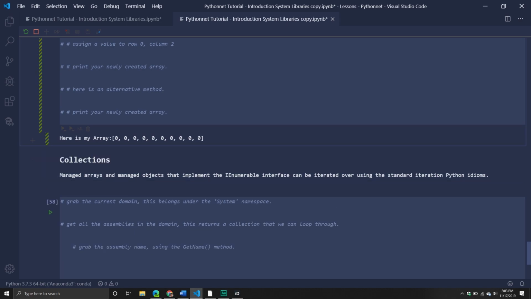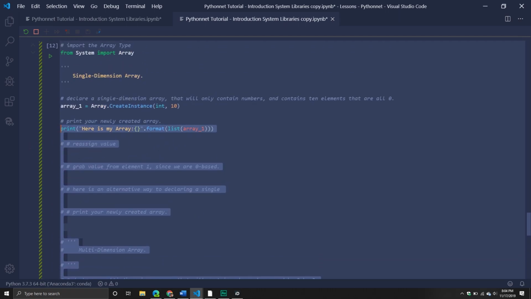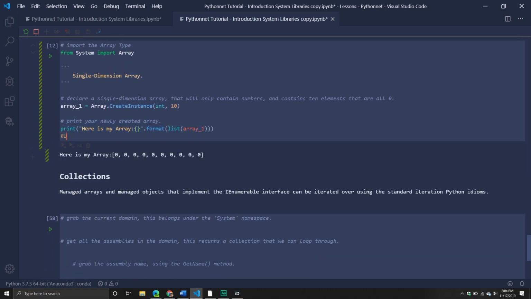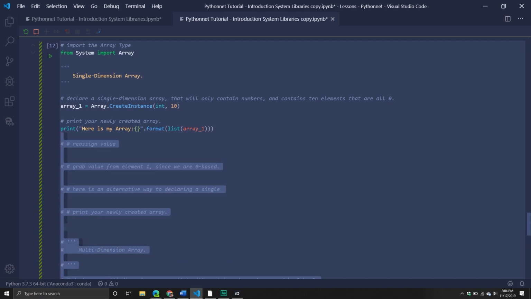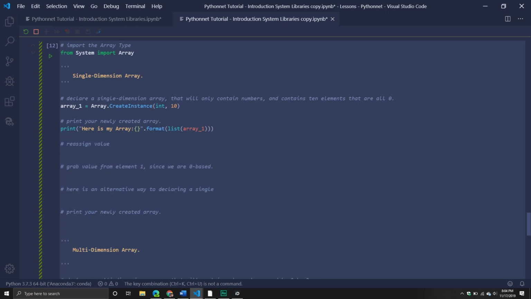So here you can see, here is my array. So again, it's basically a list of just 10 zeros. So again, I would call it a little bit misleading. You would think it was just like, oh, you just create an instance and you're good to go. Oh, but if only.